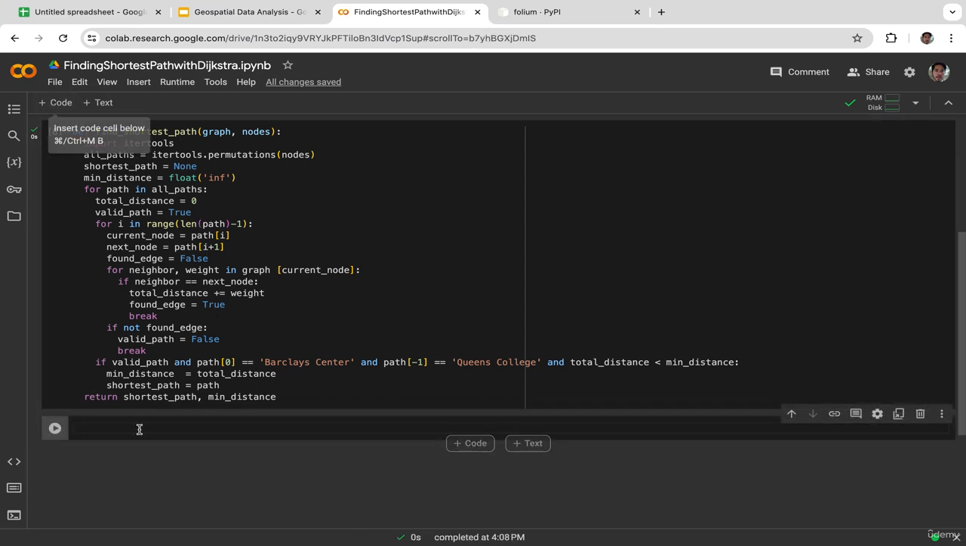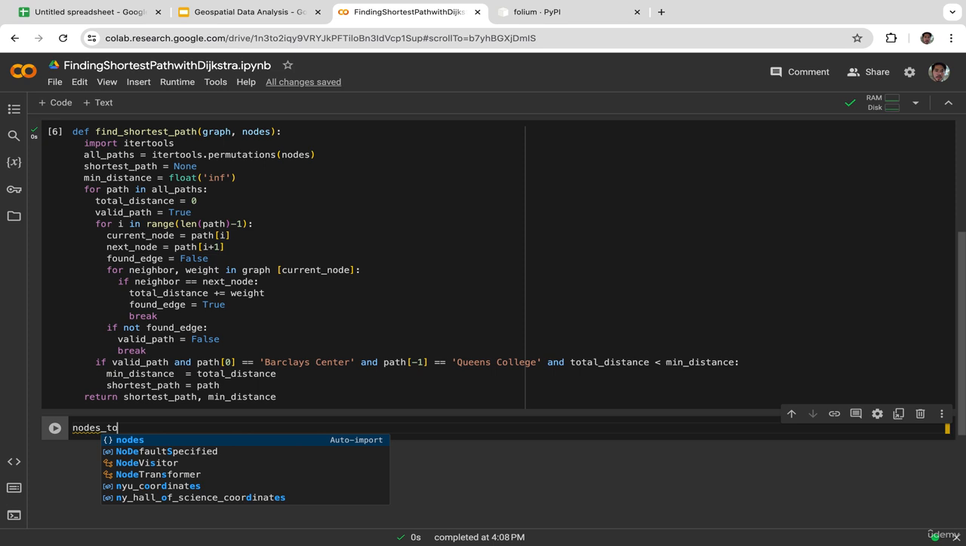Let's add another block of code. Next, we are going to define the nodes to visit in the specified order. So let's create a new list. I'm going to name the list nodes to visit. You can name it whatever you want, guys. It is totally up to you.